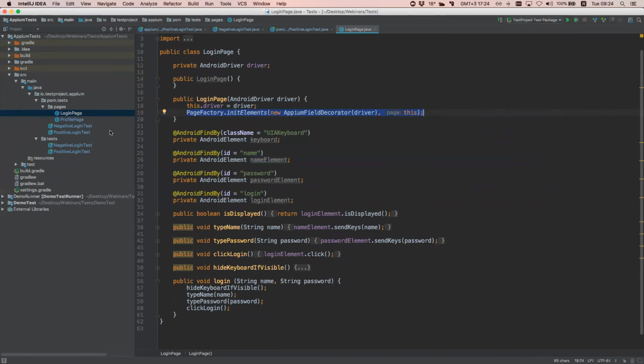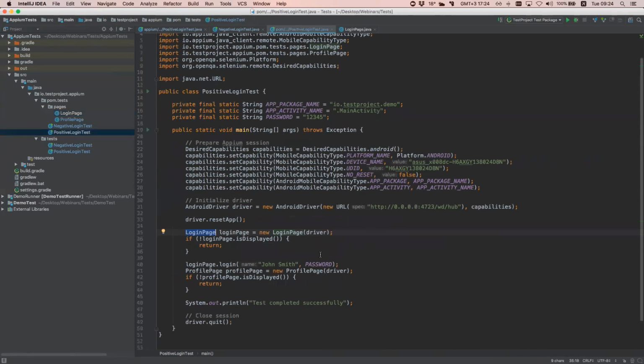Next, after you have these elements listed and you have created your objects repository, you can go back to your test, and after the page has been initialized, you can create a convenience method that no longer has to deal with elements to make sure that it's currently being displayed. So in this case, if the page is not displayed, we would like to return from the test and never get to the line saying the test has been completed successfully.